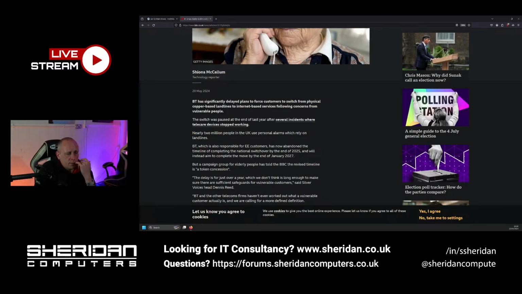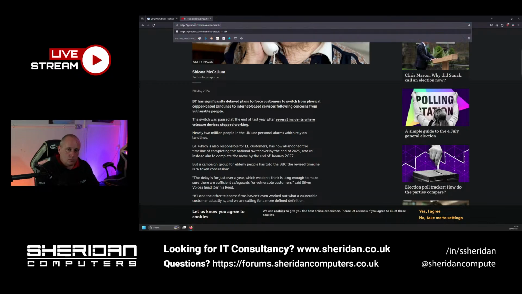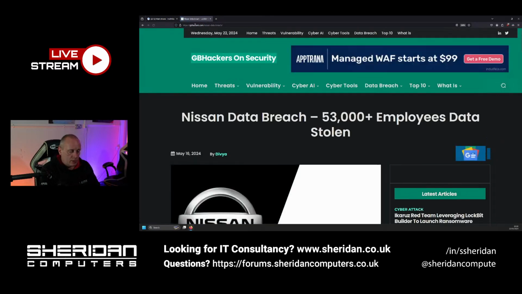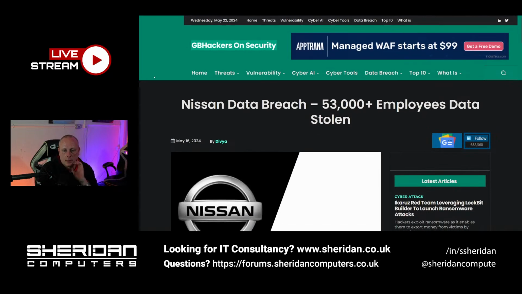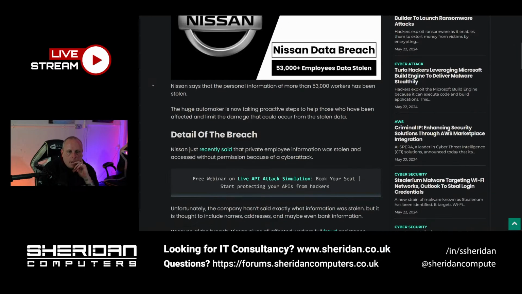Nissan has suffered a data breach which has exposed 53,000 employees' data. Let's have a quick look at this. Nissan says that the personal information of more than 53,000 workers has been stolen. The huge automaker is now taking proactive steps to help those who have been affected and limit the damage that could occur from the stolen data.